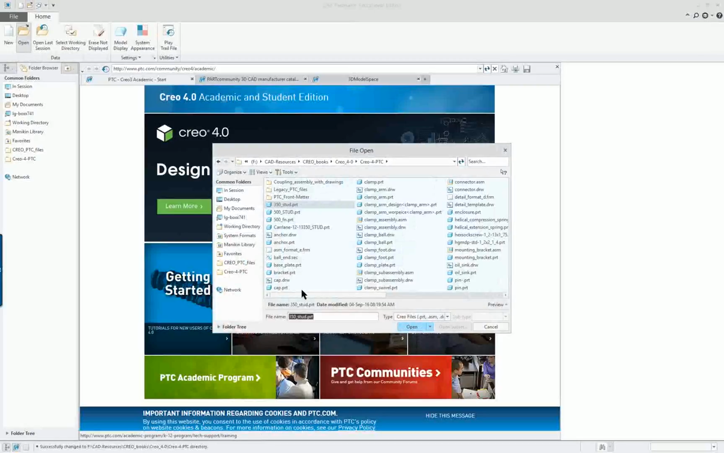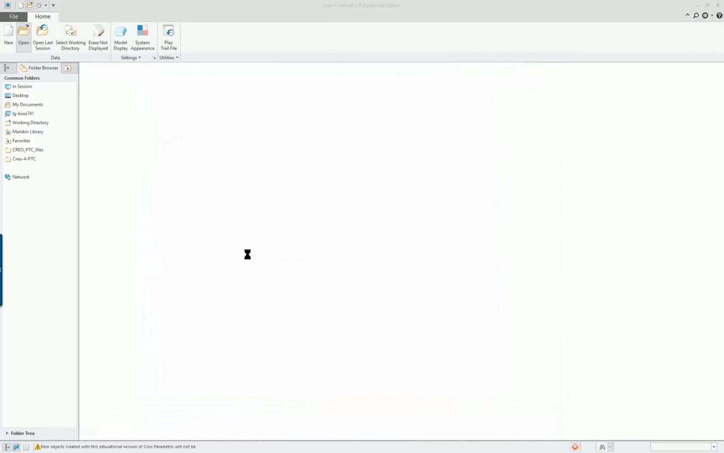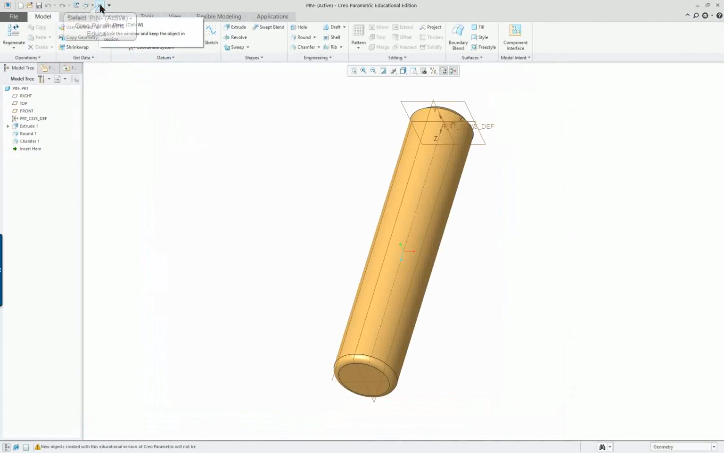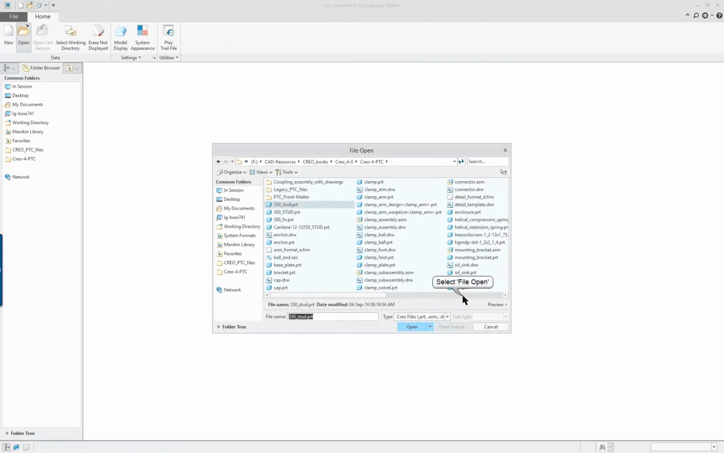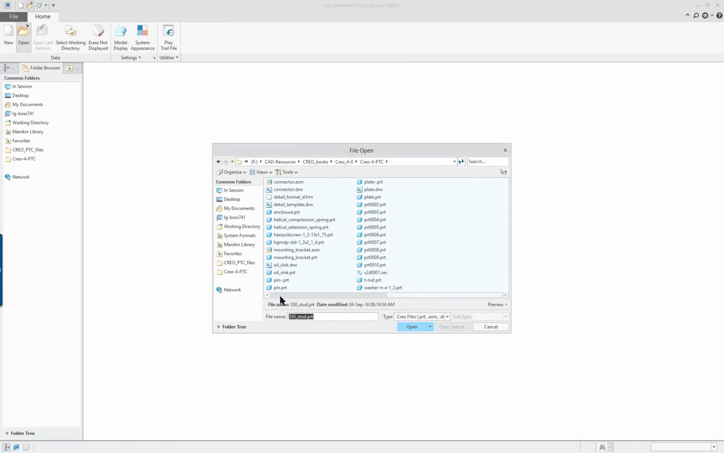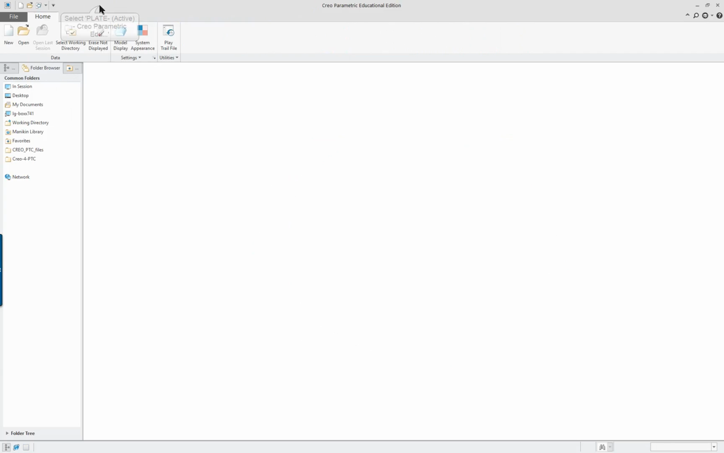And then I'm going to open up a couple of my parts. One of them was the pin, and the other one was the plate. I'm going to open it up, and then I'm going to close it, and it keeps it in session. And then I'm going to also open up the plate, and I'm going to then close that one also. Now, this is the one that's in session right now, and it's on the screen. It's open. Now I'm going to close it. Still in session.